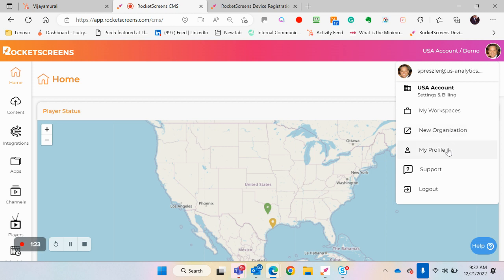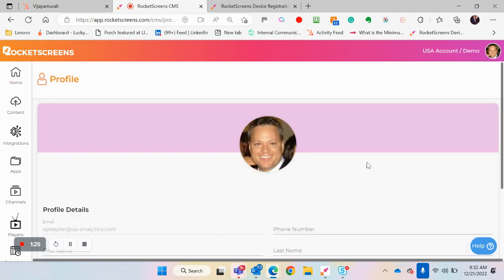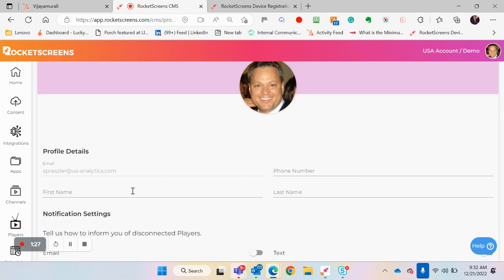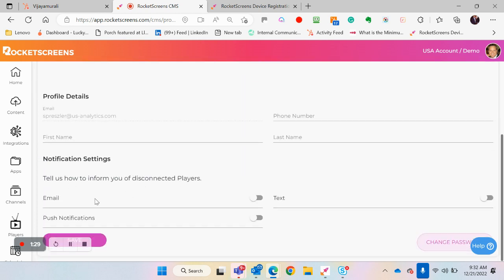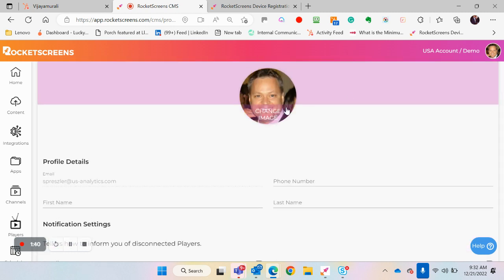You can edit your profile and the settings that you want, such as notifications. Do you want to be notified if a player gets disconnected? You can text that to yourself, email, or even push it out. You can update this information here, and you can even change your avatar.